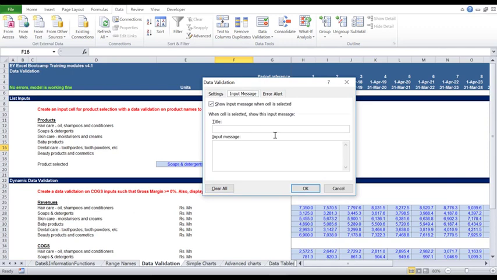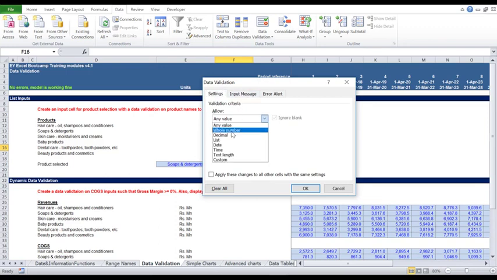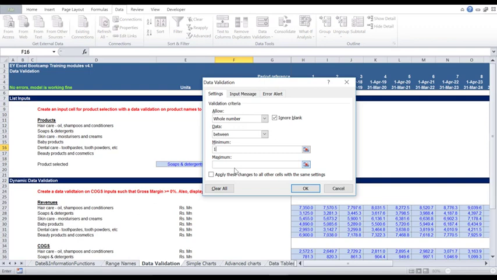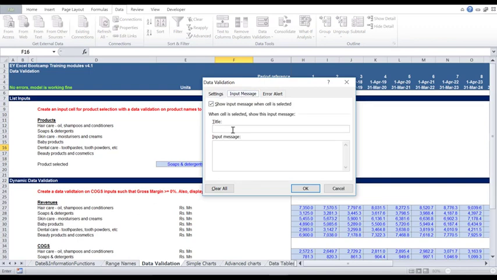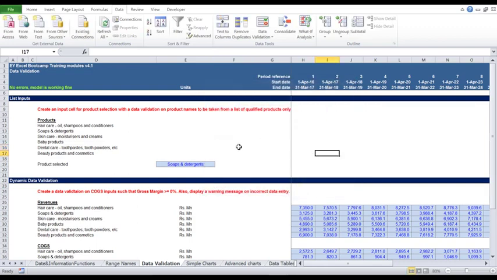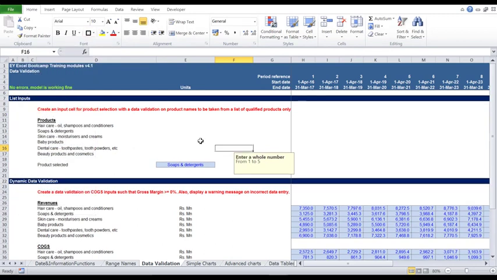The next tab, input message, is the message shown when we hover our mouse over or select the cell which contains data validation. So let's revert our validation to say 1 to 5, and the input message can be: enter a whole number from 1 to 5. Let's press OK. Now if we go to this cell, you'll see that the cell automatically gives us a message, enter whole number from 1 to 5. Let's create a border for this cell so that we know that this is the cell we're working on.